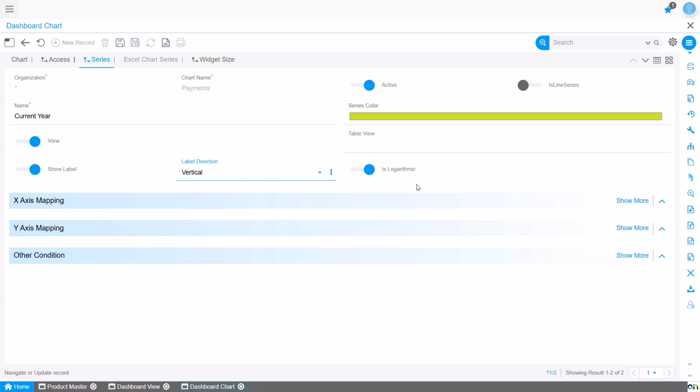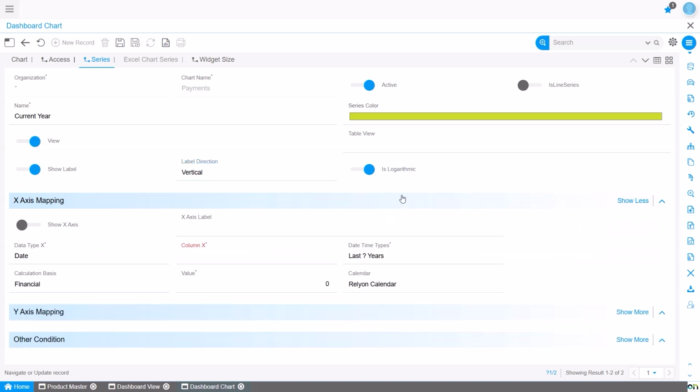To configure the x-axis, click on the x-axis mapping section. If you want to display a label on the x-axis, tick the Show x-axis checkbox and enter the label name. Then, select the data type, which can be string, date, list, or identifier. The column that will be displayed will correspond to the selected data type.